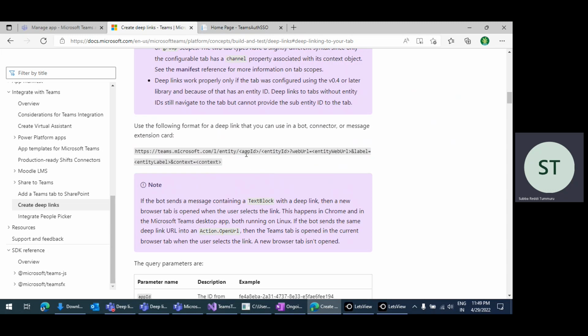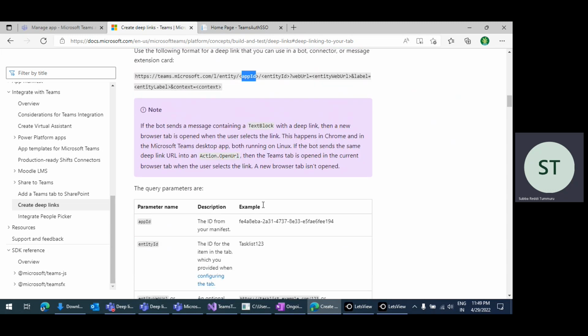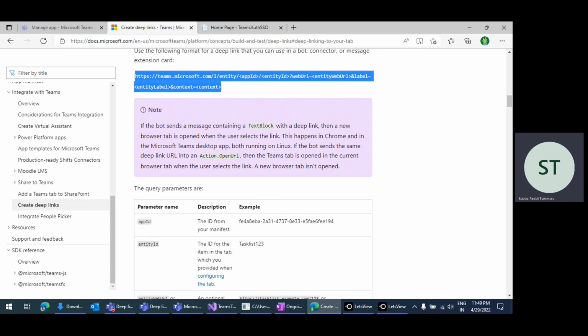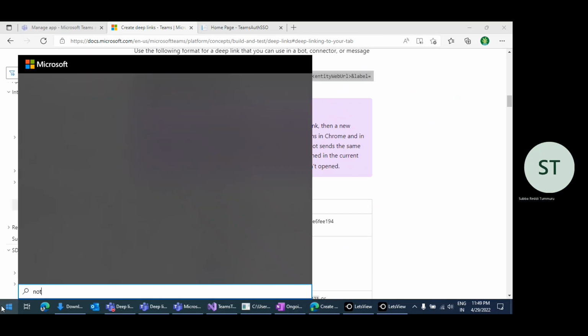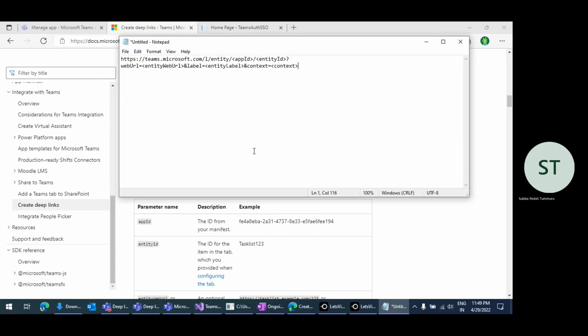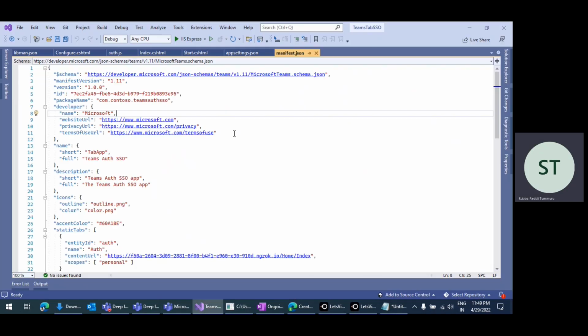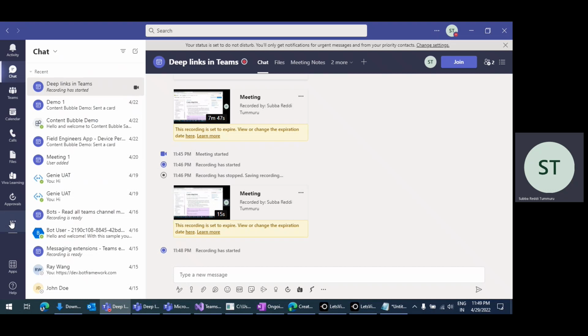For example, the app ID here is actually the ID from the manifest, and the entity ID is also from the manifest. Let me create one sample URL here. So, for example, I have a tab application here. Maybe let me just show that application first.